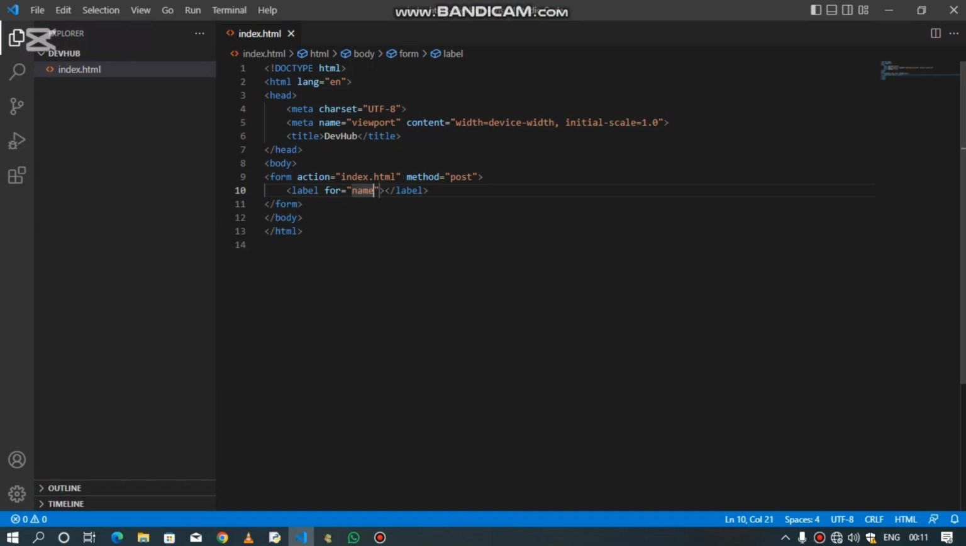Later in my code, when I'm writing my inputs, this same thing I put in the for, I'm going to put in the ID of the input, so I can know this is the kind of input I want to make this my label of, and so on. Then after that, I can just write what I want to put inside it as name. Then I'll put a space, then I'll give the line break, so I can put another label there.